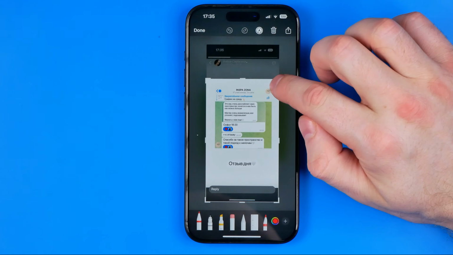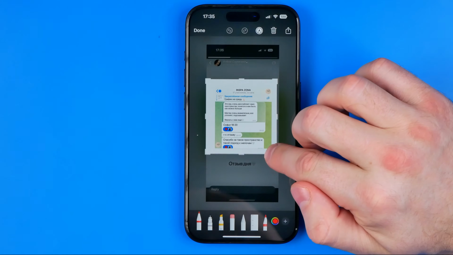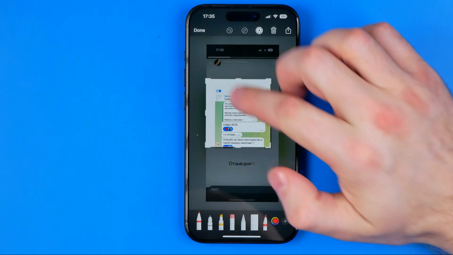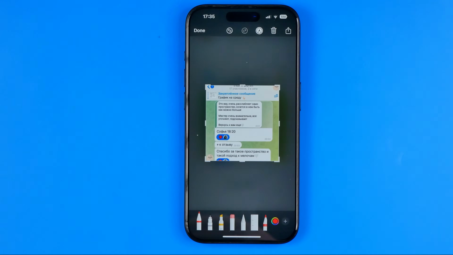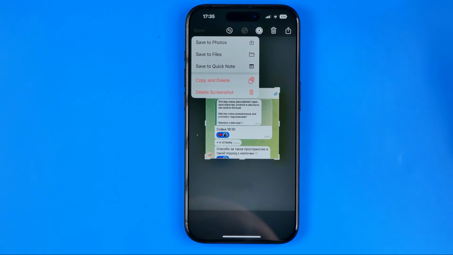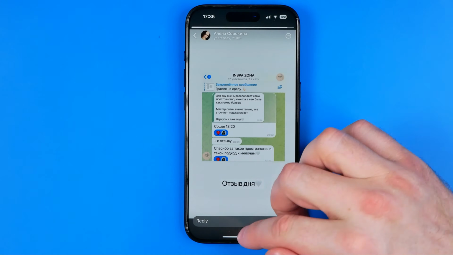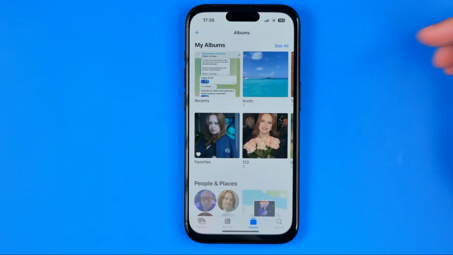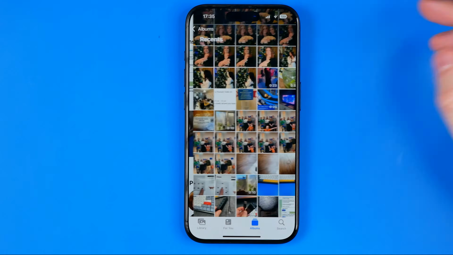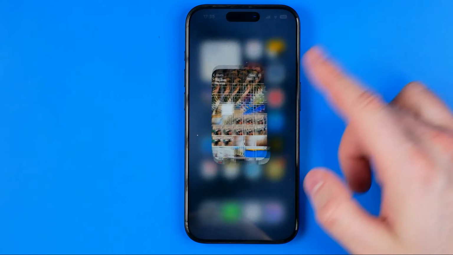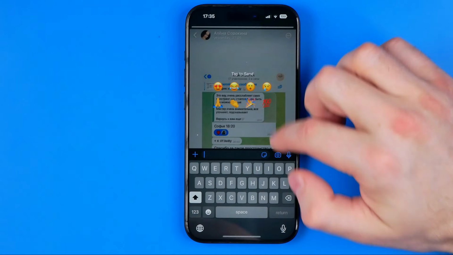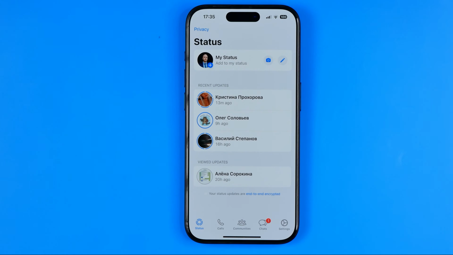We can crop it in the way we want, just like so. And then to save it, we need to tap Done and then Save to Photos. After that, we can head over to the Photos app, where at Recents we can easily find the screenshot we have just saved. However, if you would like to save a video status, you need to use another way.